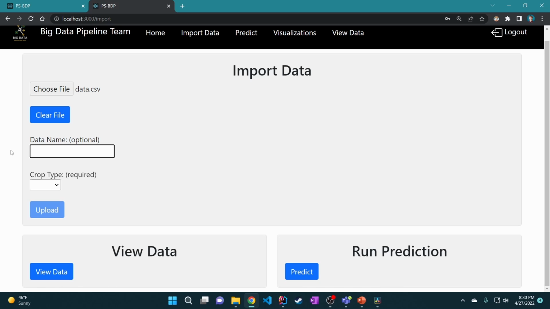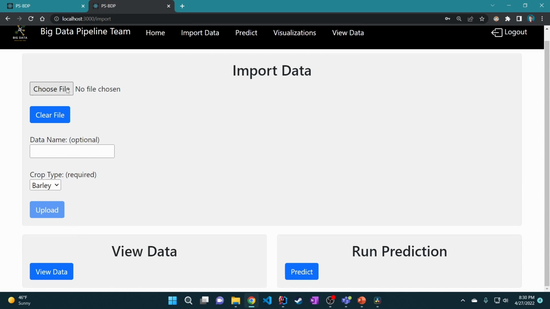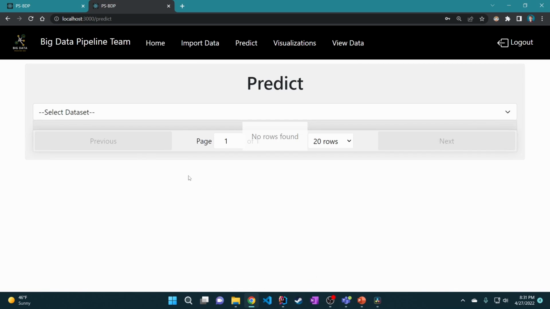Optionally, I can specify a nickname for this file. I'll use barley data. I must specify the crop type. Now I can upload a second file. This file will be corn. Once my data has been imported, I can see the results of my prediction in the prediction component.